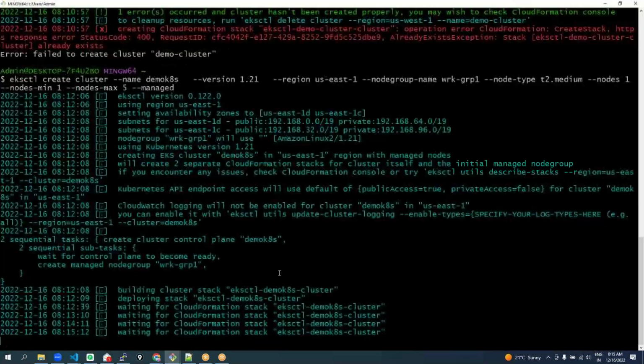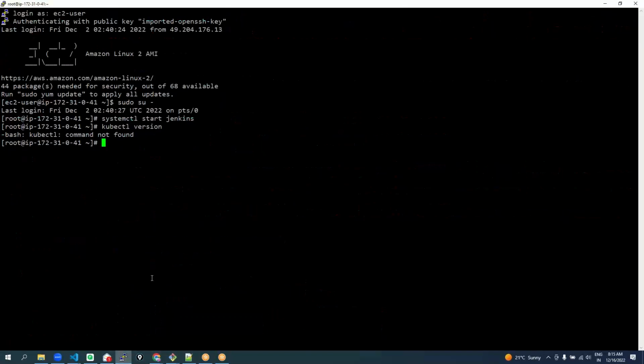See here, if you observe, we are creating a cluster from a remote node. This is my local machine, laptop. From my laptop, I am spinning a cluster, right? So it could be a Jenkins server as well. Whatever server you want to connect to the cluster, you need to have kubectl installed, right? So let us install kubectl.